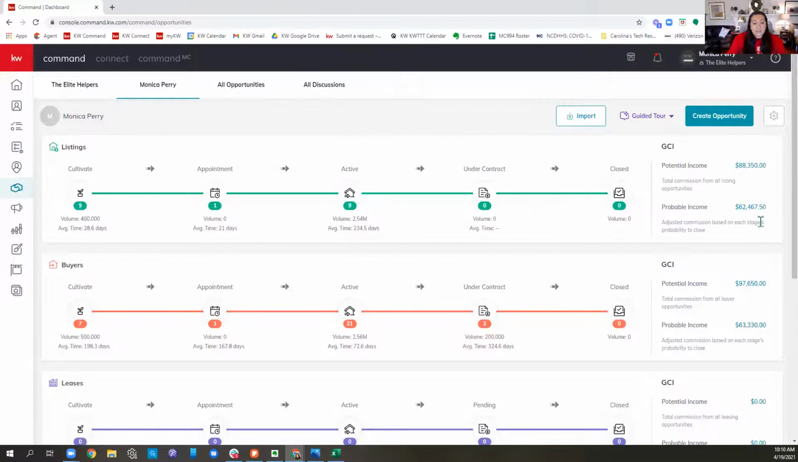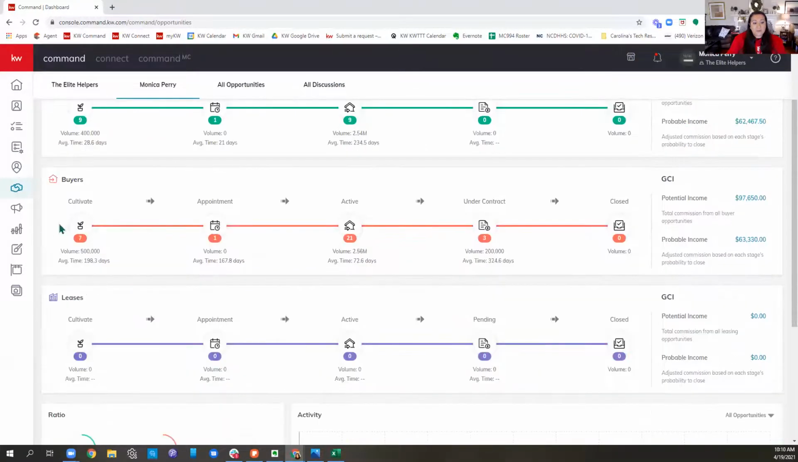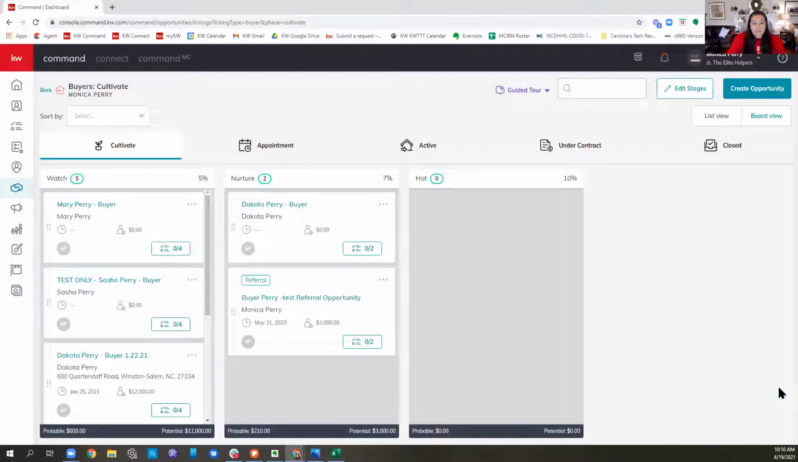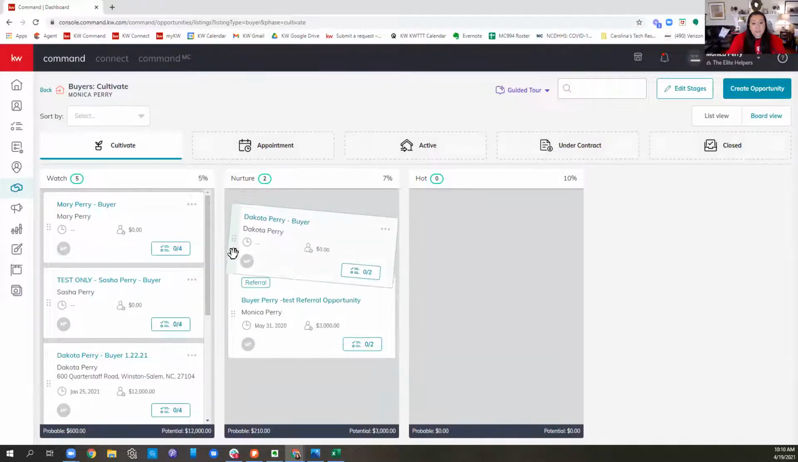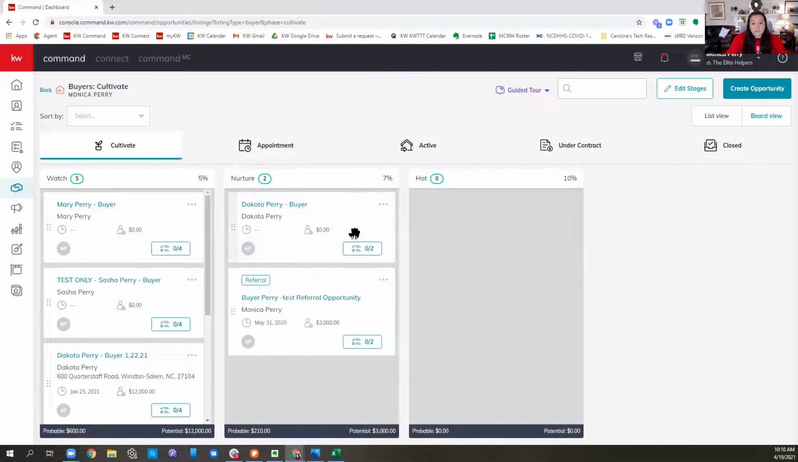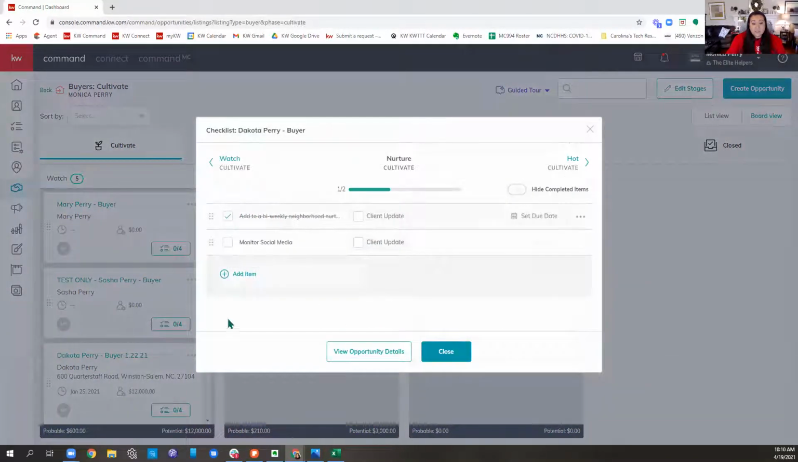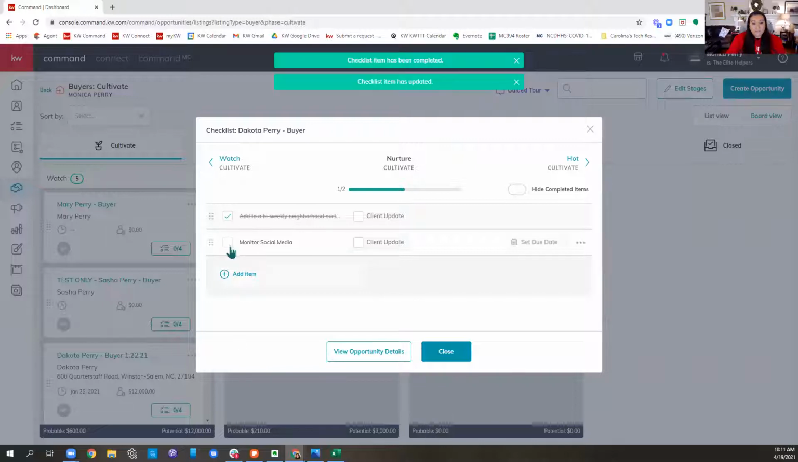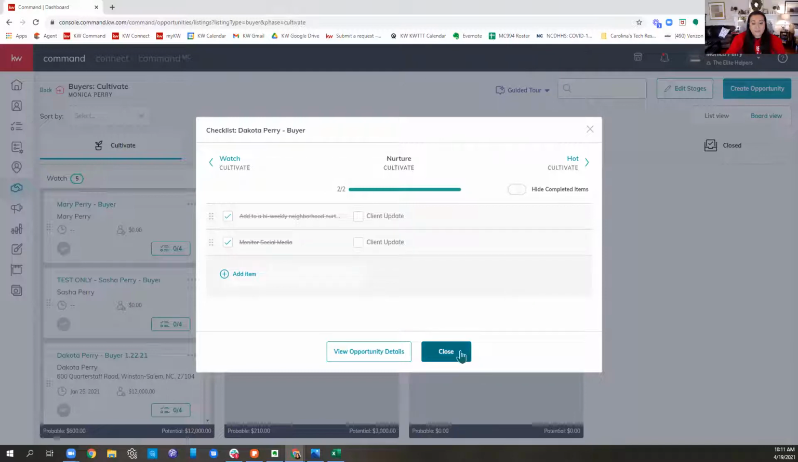So let's pop back into my opportunities pipeline. I'm going to open up this cultivate phase, and I will use Mr. Dakota here as an example. I can pick up Dakota's card, which currently has 2 checklist items. So let's say I did put him on that biweekly neighborhood nurture. I'm going to check that off. And I have been monitoring his social media. So I know that he is ready to move into hot at this time.